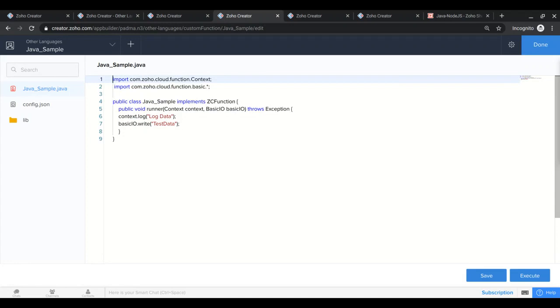From this you can understand that there is some default class or jar file which has been included as part of Java. For Java, there are some default jar files included, and those jar files contain these classes called context and basic. The context is mainly used for writing logs, like you can give some debug information, right? And basic io.write will actually be used as a return value, which is what is going to return you the collection.